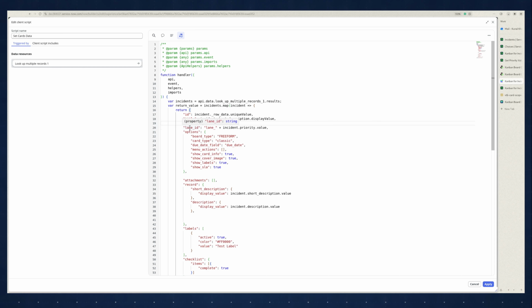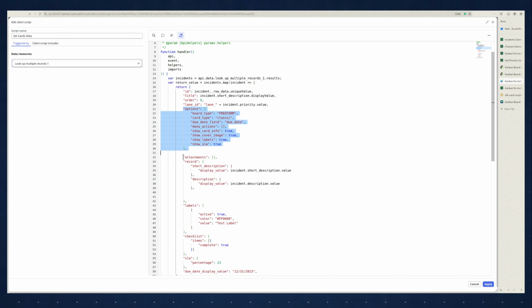Lane ID is really important because this decides which lane this card goes to, and that is lane underscore. Similarly, the way we did it for lanes, we are using the same format, and that is lane underscore priority dot value. Again, it has to have these options, but I have not modified anything in it. I have just copied verbatim from an example.